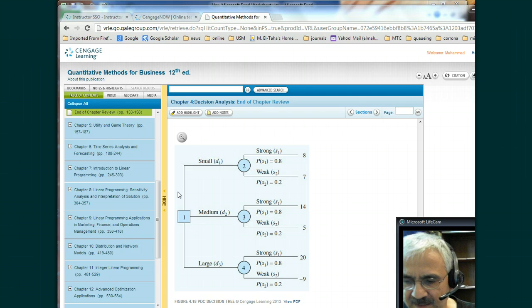The first decision is to build a small condominium project with 30 units. The second decision is to build a medium project with 60 units, and the third is to build a large project with 90 units. Of course, in doing so, they are faced with uncertain demand, and that creates two states of nature, S1 and S2. S1 refers to strong demand, S2 to weak demand.